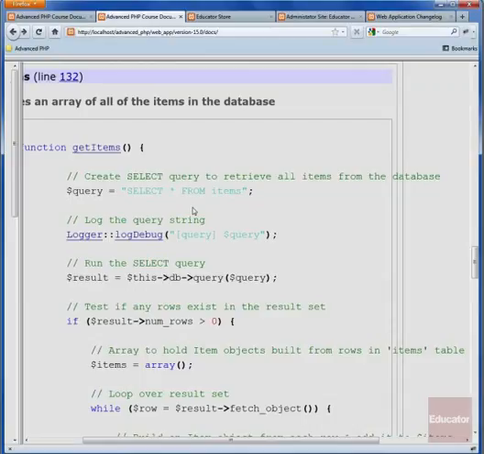One of the places that we use that is on our add item to department form. We have a drop-down box that lists all of the different items to add to a department. That drop-down box uses this getItems method to load all of the items from the database. So we're going to create a query called select star from items, which is going to say give me all the columns for all of the items in the items table.